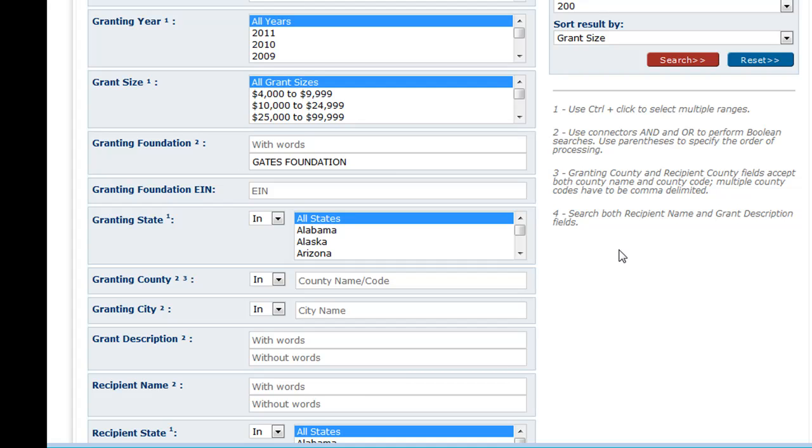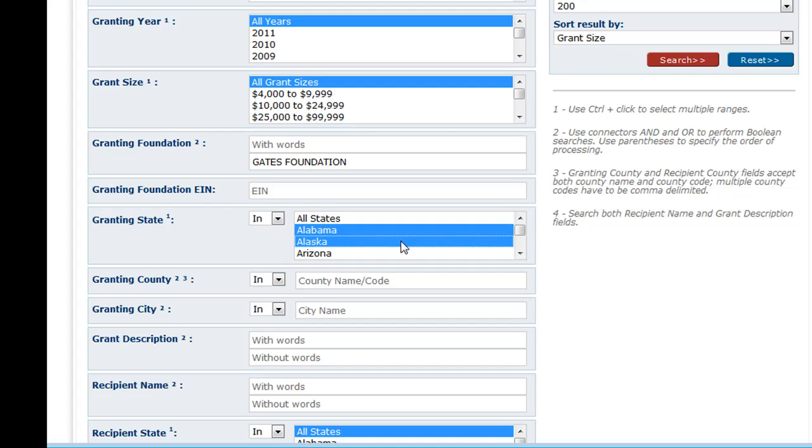Choose the state or states from which you want the grant to originate. Use Control-click to select more than one state. You can also exclude a state you're not interested in. You can go through the same process for granting county and granting city, including or excluding as you see fit.